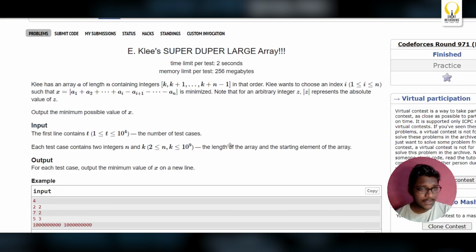Okay, so moving to the fifth question. Klee has an array A of length n containing the integers k plus 1, k plus 2, so on till k plus n minus 1. Klee wants to choose an index i such that a value x equal to a1 plus a2 plus so on plus ai minus ai plus 1 minus ai plus 2 so on till minus an is minimized. Okay, we have to generally consider the absolute value of that x and we have to minimize that.